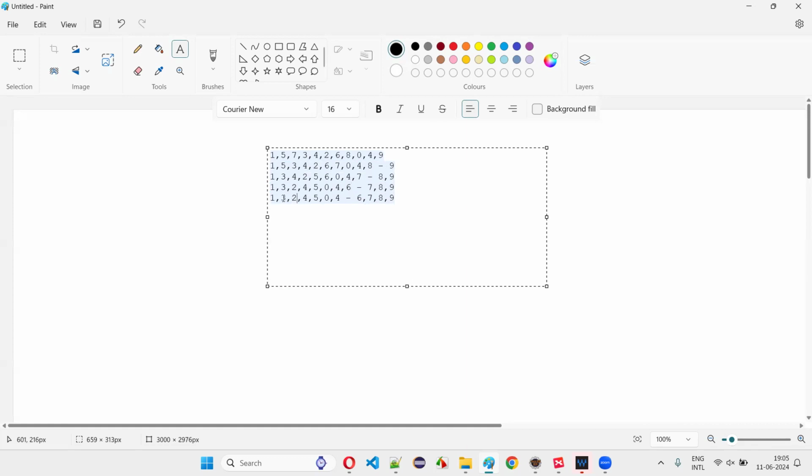1, 3, no changes. 3, 2, 3 is greater than 2. 2 will come here and 3 will go here. And then 3, 4, no changes. 4, 5, no changes. 5, 0, 0 will come here and 4 will go here.